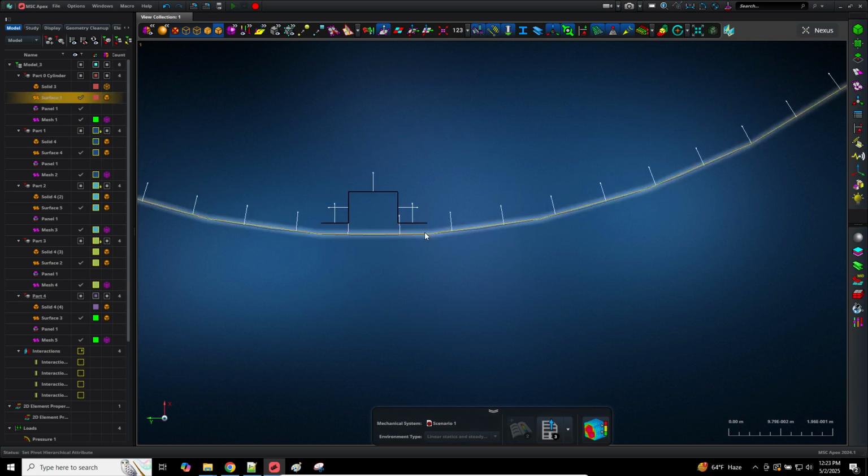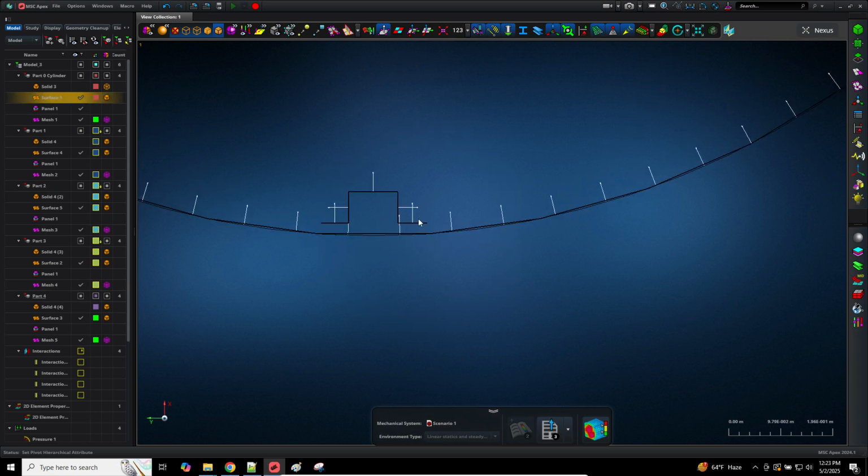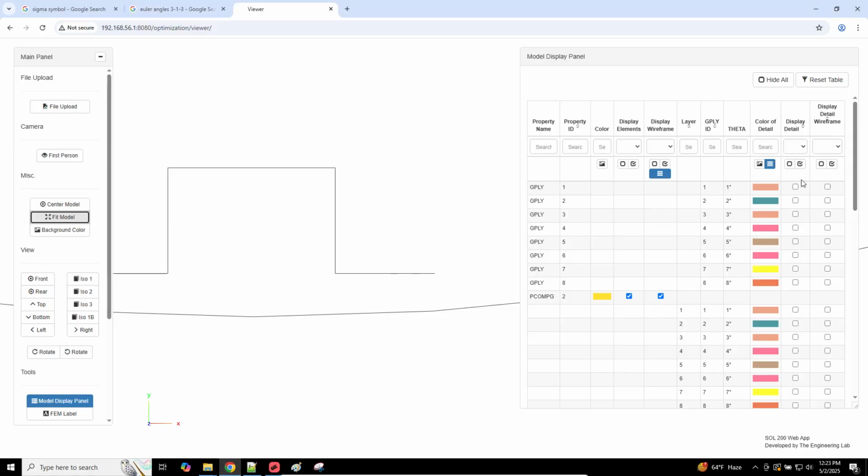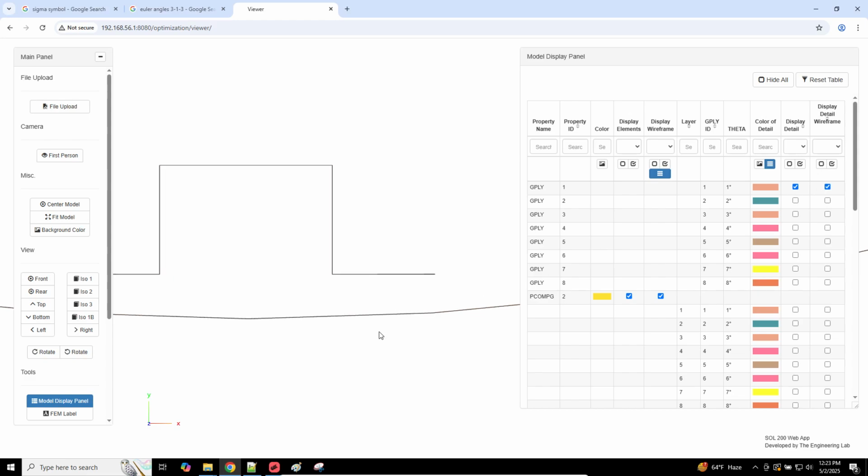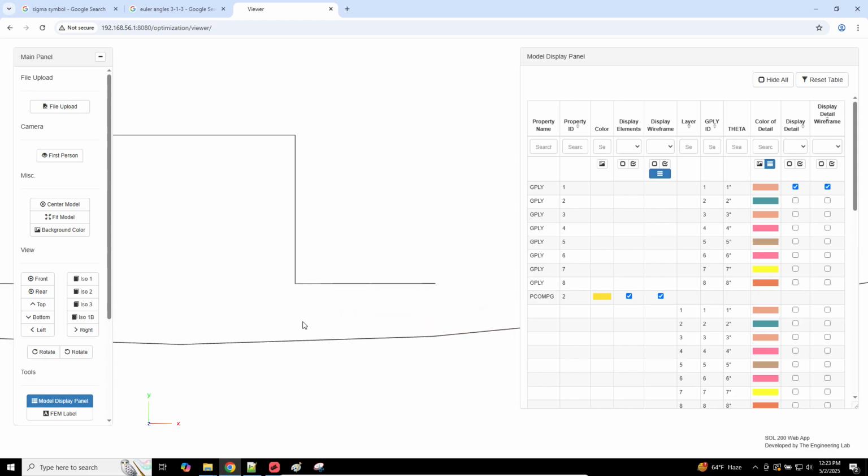And let's zoom in here at the bottom. Remember, the normal determines the direction that you stack your layers. So this is layer 1, 2, 3, 4, and so on and so on. In the viewer web app, you can look at that. So here, let's turn on layer 1. For this, I have to zoom in very closely.